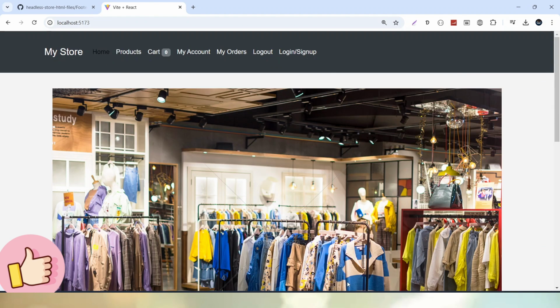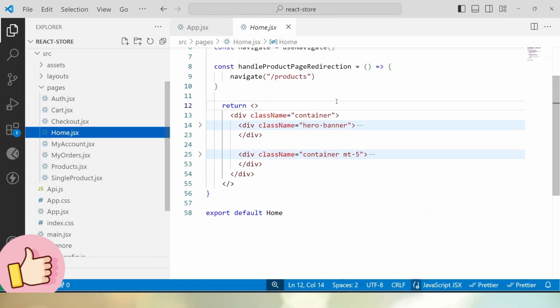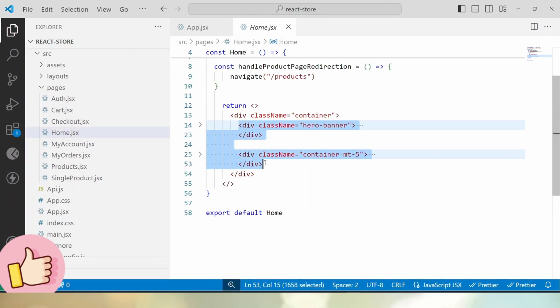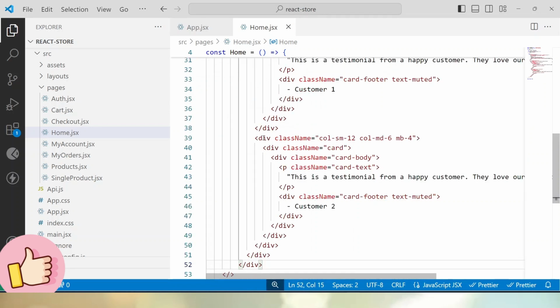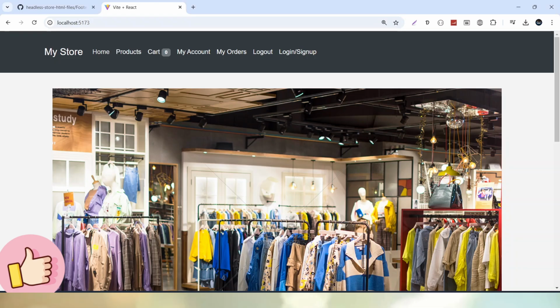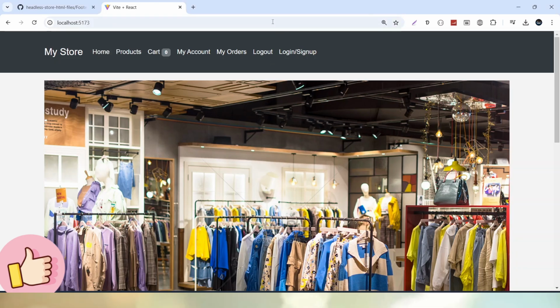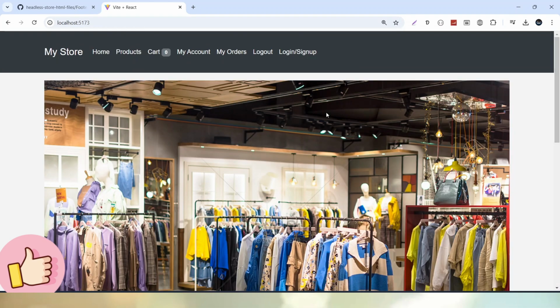But this time, if I go to this landing page, now from this home component, let's go inside this home component. I will remove its div class container because we are using it at the global level from the app component file. So save all these changes. If I go and now you can see that this time it is much better because we have added div class container inside the app.jsx file.